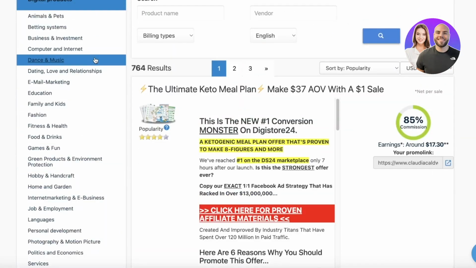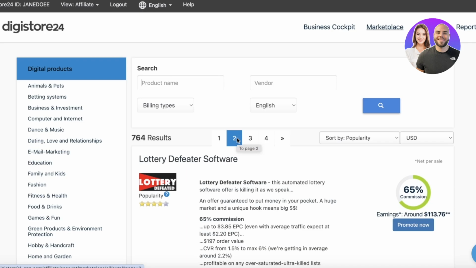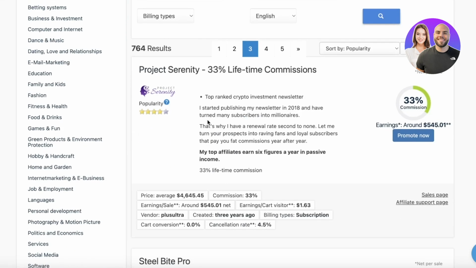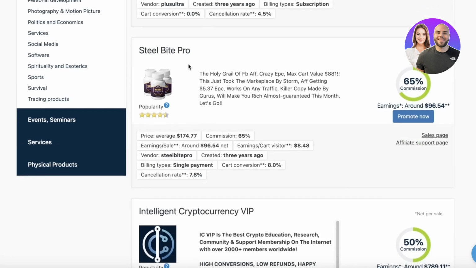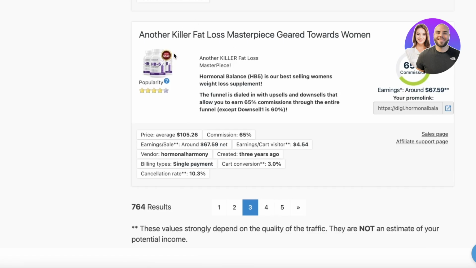Now, let's take a look at some of the products. This is an affiliate marketplace where you can find multiple different types of affiliates. So let's say we have Project Serenity, Steel Bite. So let's take a look. This one is a nice one. This is a weight loss supplement, so I'm going to promote this over here.